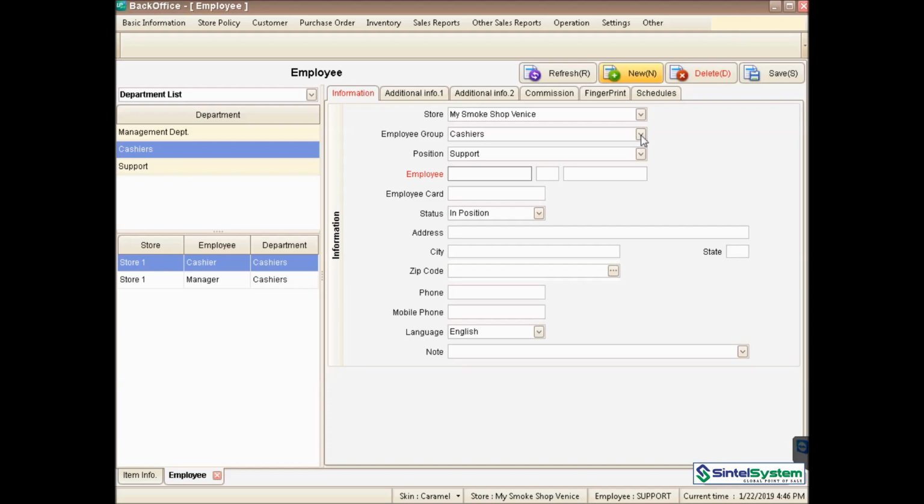To add an employee, for example, a cashier, you will just have to go to that group and click new. Make sure you're in the correct employee group. Make sure the position is correct so the permissions apply. Enter the employee first name, last name. If the employee will be using a card to slide on the point of sale system to access the software, you will need to put the numbers on the back of the card here.